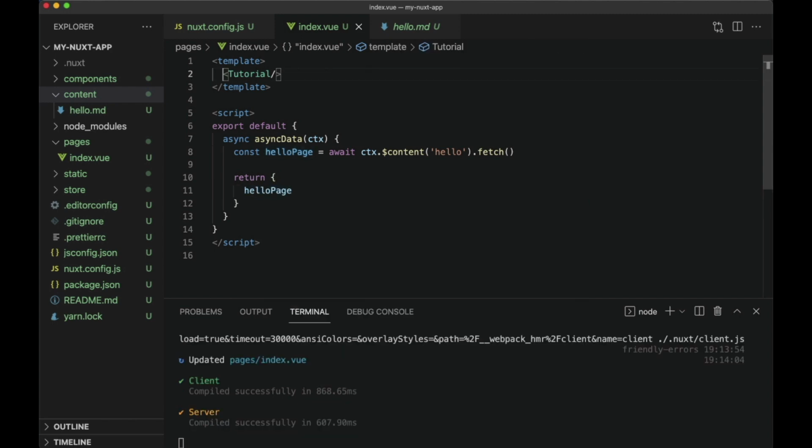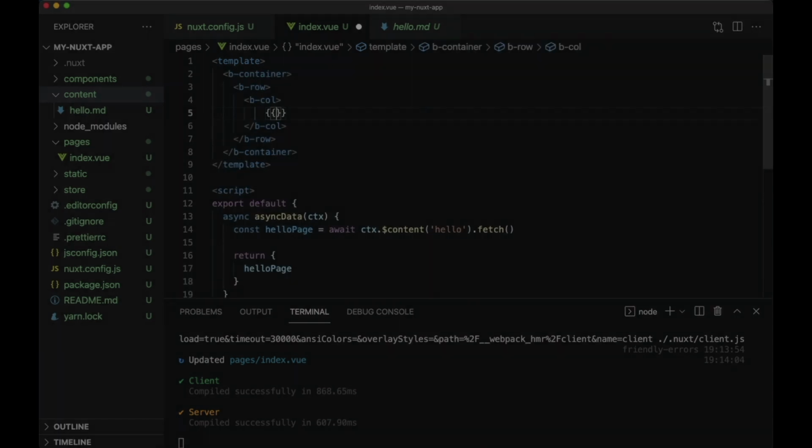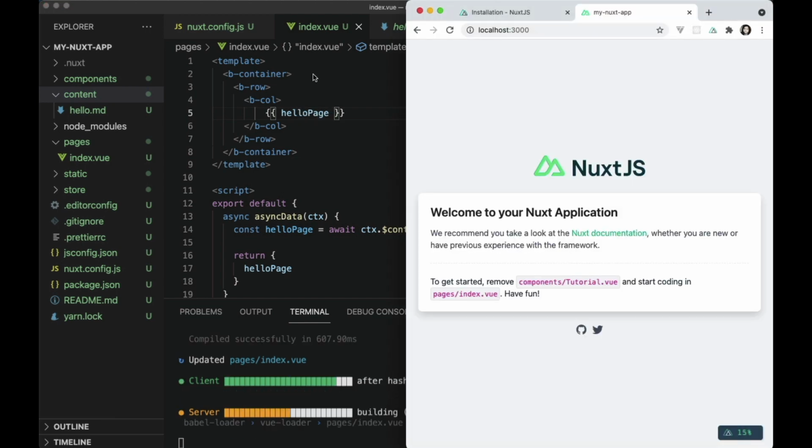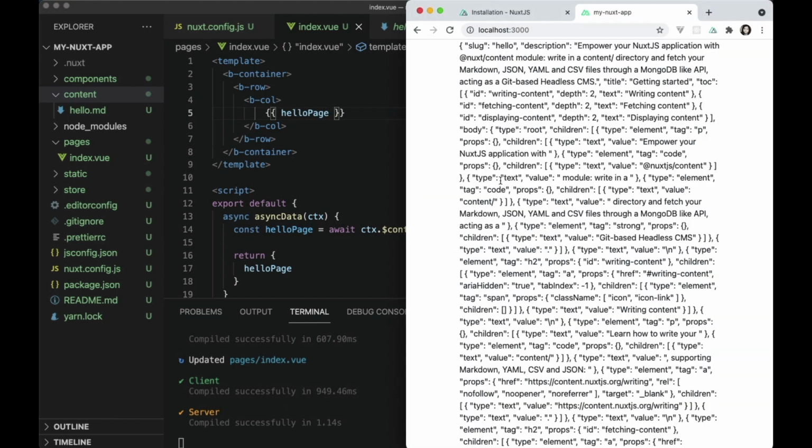So as soon as we return something from asyncData, it's then available for us to use in the template area. So let's add some basic markup. We can simply print hello page, and let's see what we have. So we can see that the entire Markdown is printed here.